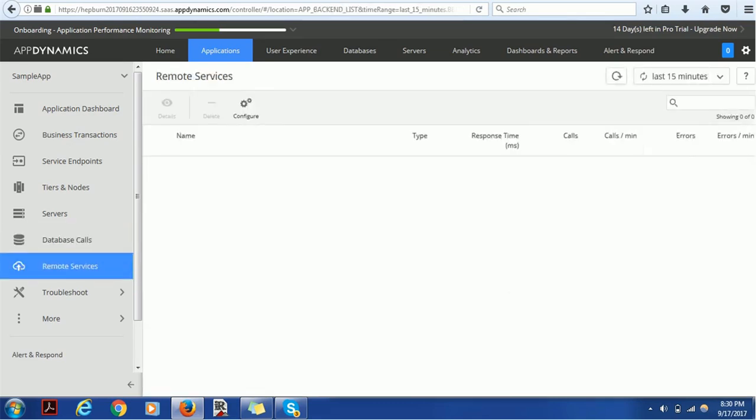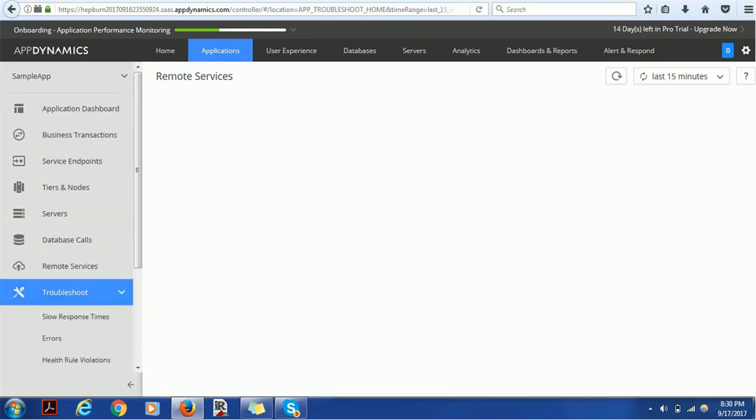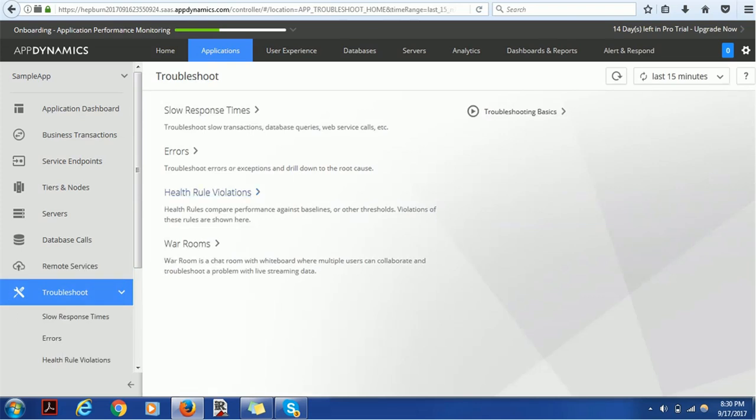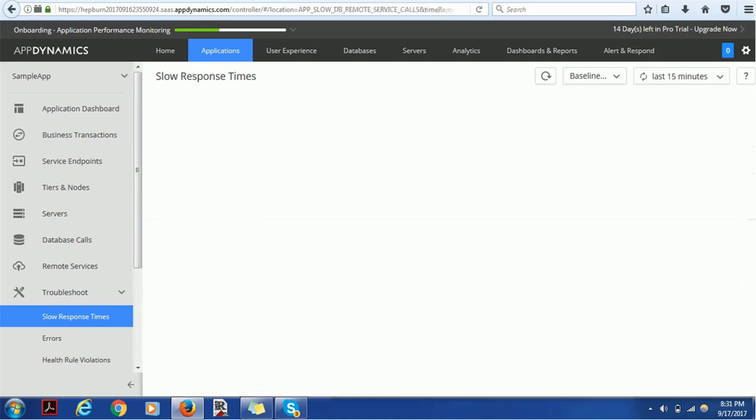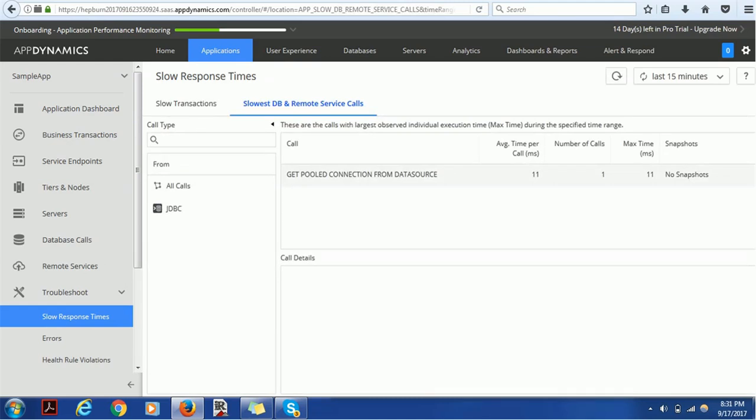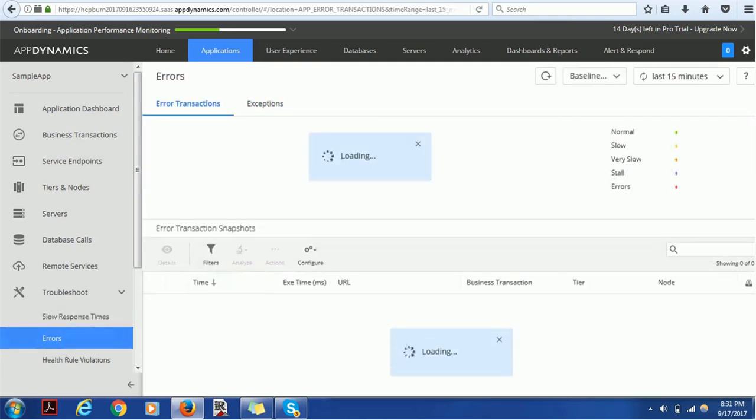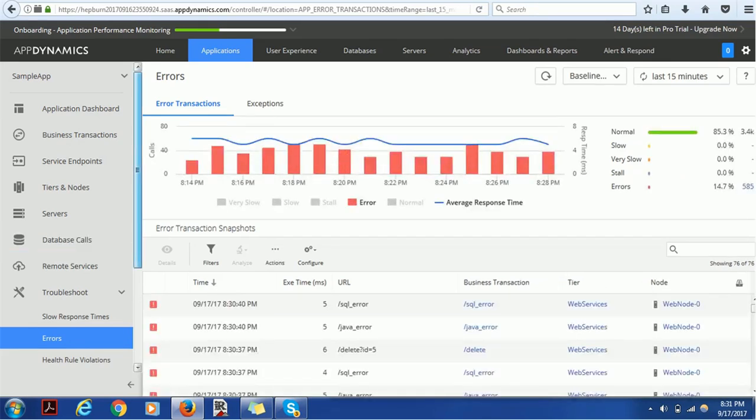Then remote service: if your application is using any remote services, they can be registered here. Troubleshooting: if something is happening, how to fix that, that is the section. You have the slow response time, so there will be some information given. If you have slow response time, where it is happening and what actions can help can be determined. For example, if your application is slow because of database activity, you have to check the database and fix that. In troubleshooting, we can see slow responsiveness and errors, what errors are occurring, and suppose these are Java related errors, then you might need a code fix. That kind of information you will get.